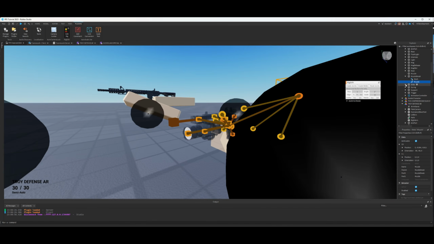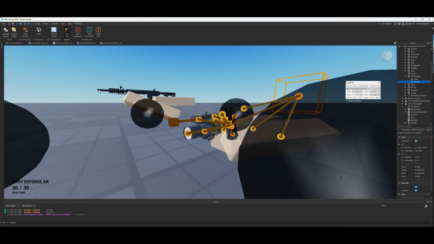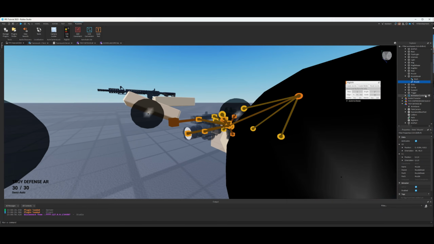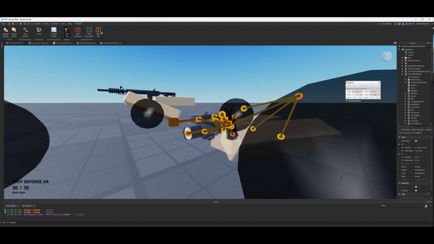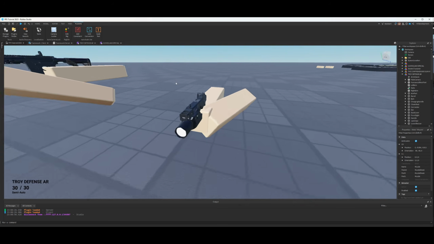And just to be sure, since we did duplicate the muzzle from the rifle, do make sure that in your rifle the muzzle is welded. You can just check it by going to the muzzle brake and then seeing the muzzle weld there. Okay, now that you're done with the view models, you can go ahead and exit the plugin.